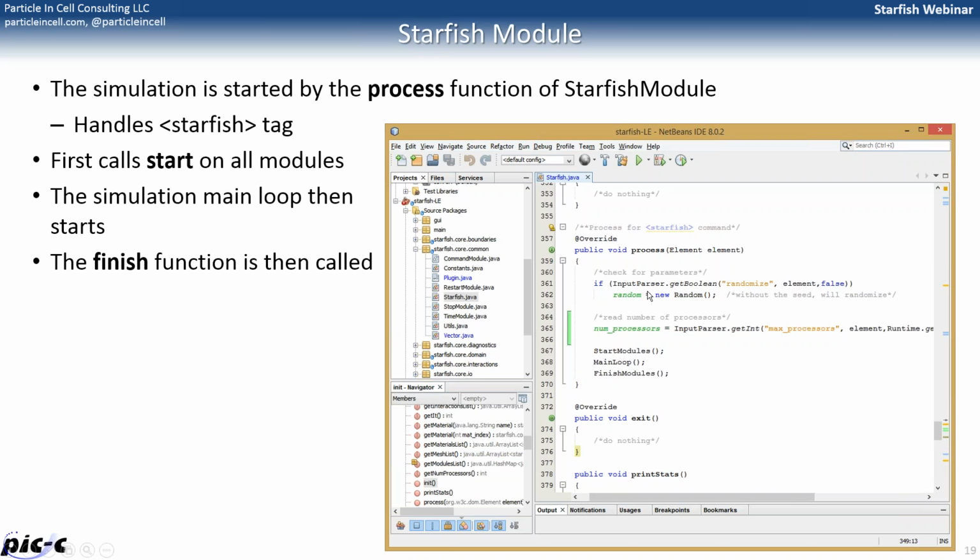What we do here is first get some optional values: randomize, which you can use to randomize the number generator, and max processors. There's some rudimentary multi-threading support, which allows you to set how many threads, what we call maximum processors. You load this information, but the main thing is here. First we start all the modules we talked about earlier. Here we loop through all the modules and call the start function. Then I go into my main loop, and when my main loop finishes, I call finish on all the modules.